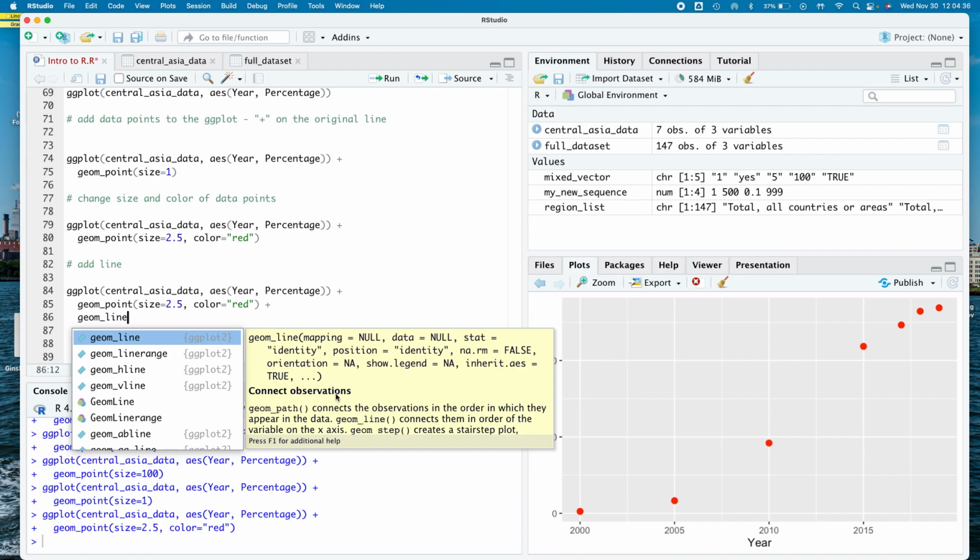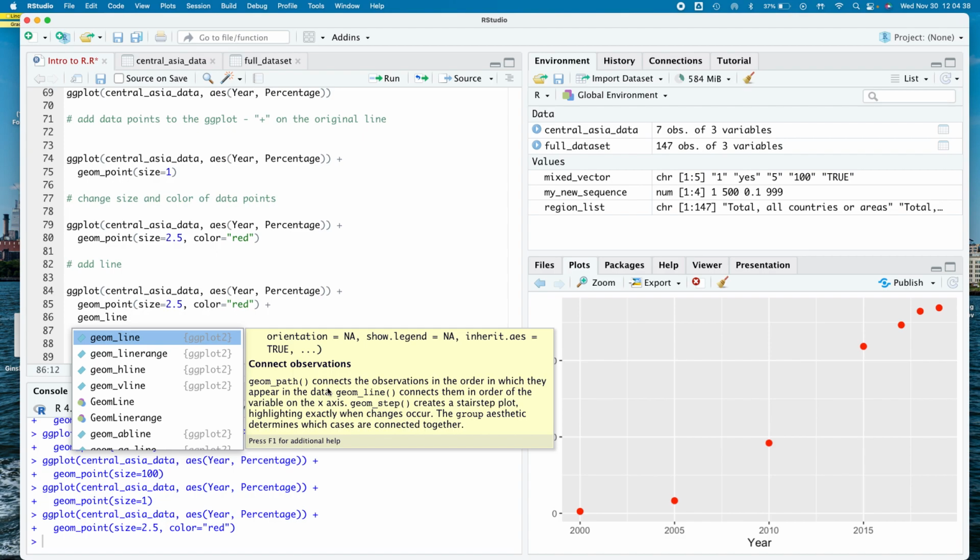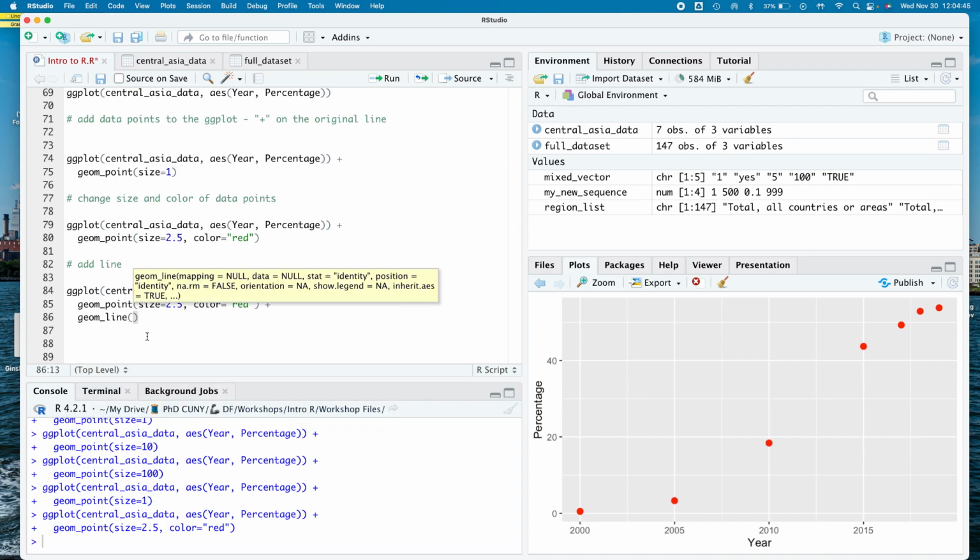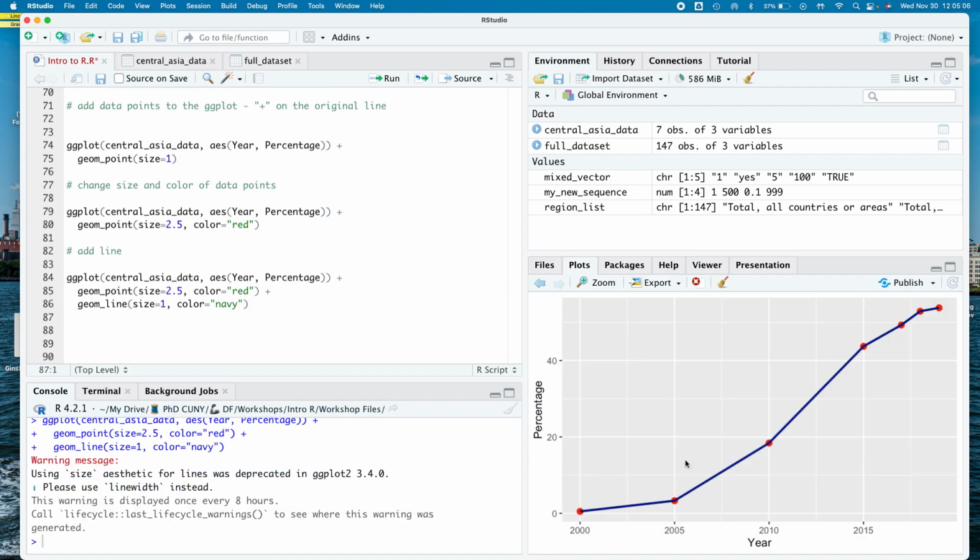The help here is quite useful. It gives you a little bit of an insight into what it's offering. geom_path connects observations in the order which they appear in the data. So with geom_line, we can do size. Let's just start with 1. That's a basic conservative starting point. And again, just like with the data points, we can type here color equals, and maybe we can make our line navy. How about that? Command enter, and we can see our data is now connected up with lines.